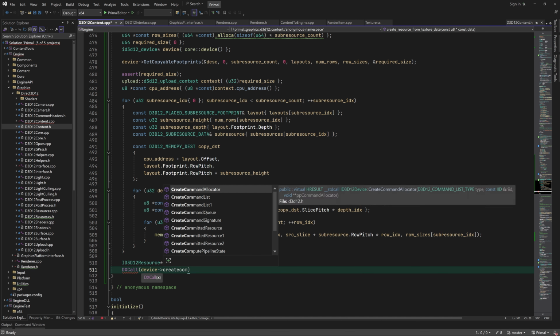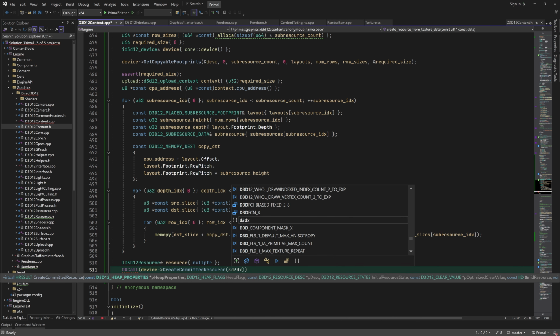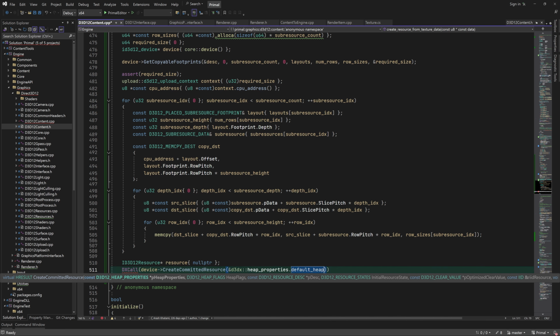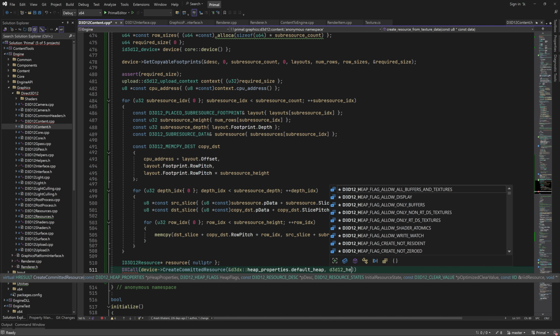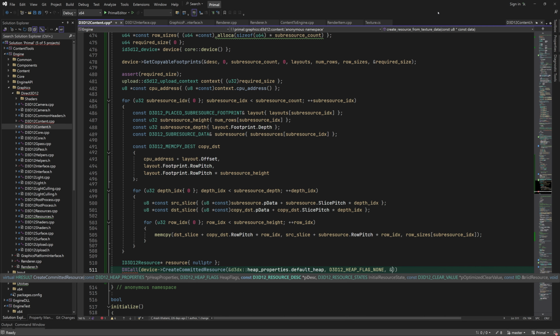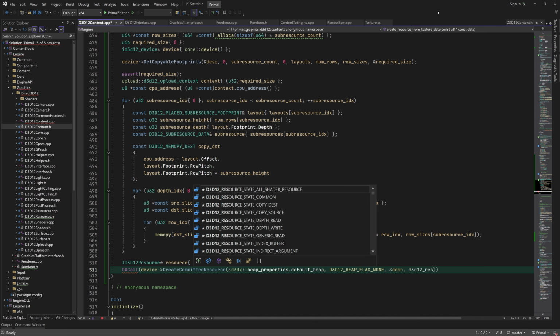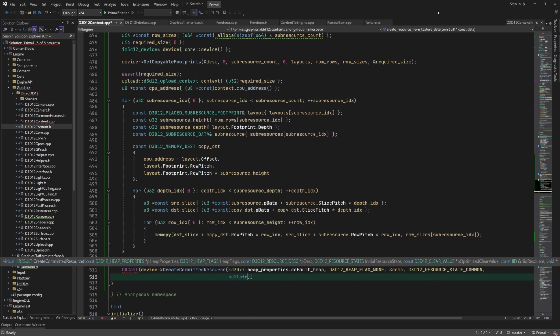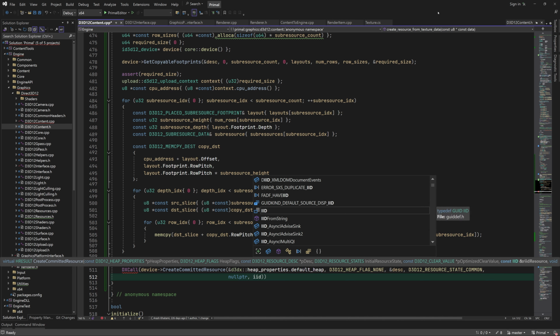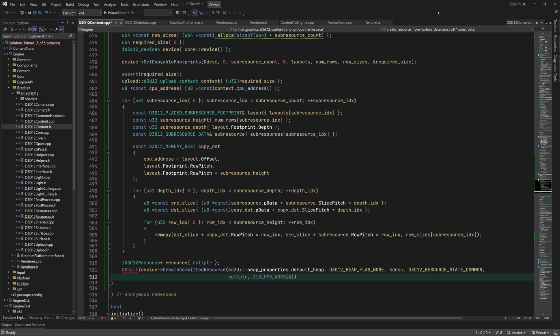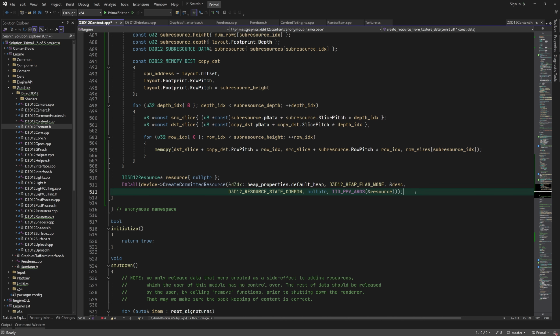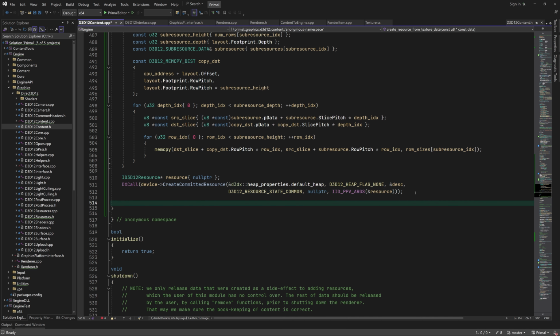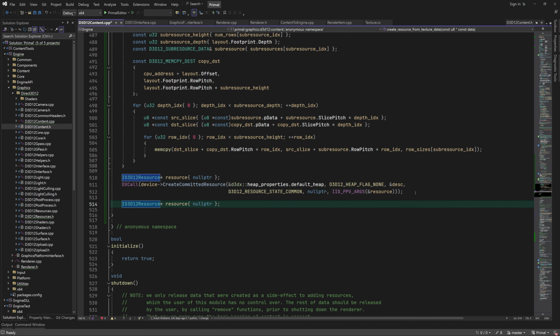We can create such a resource by calling createCommittedResource using a default heap and our resource description from earlier. This will create a buffer that's large enough to contain our texture. The resource pointer variable will contain the interface pointer to this buffer when it's created successfully. Using a GPU-only buffer is much faster, but we can't directly copy the data because it's not CPU accessible.